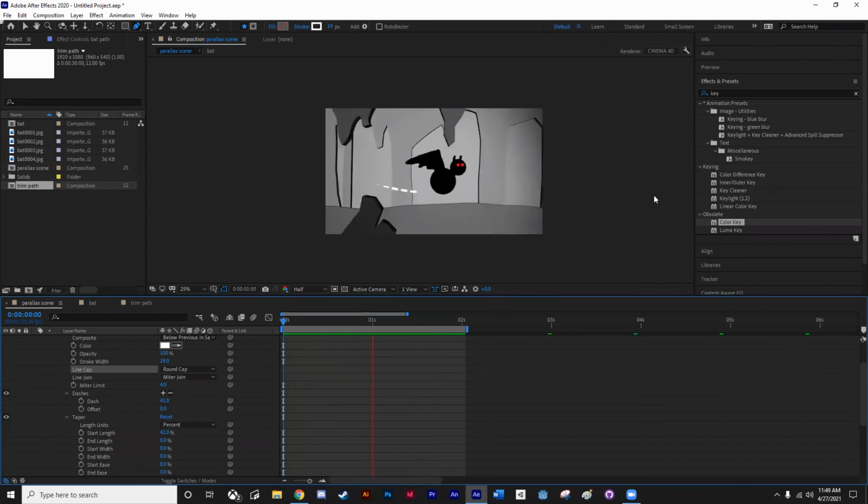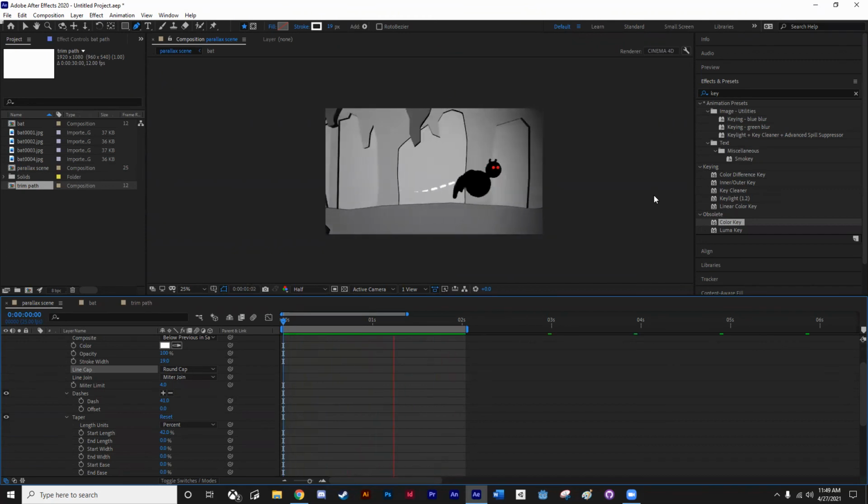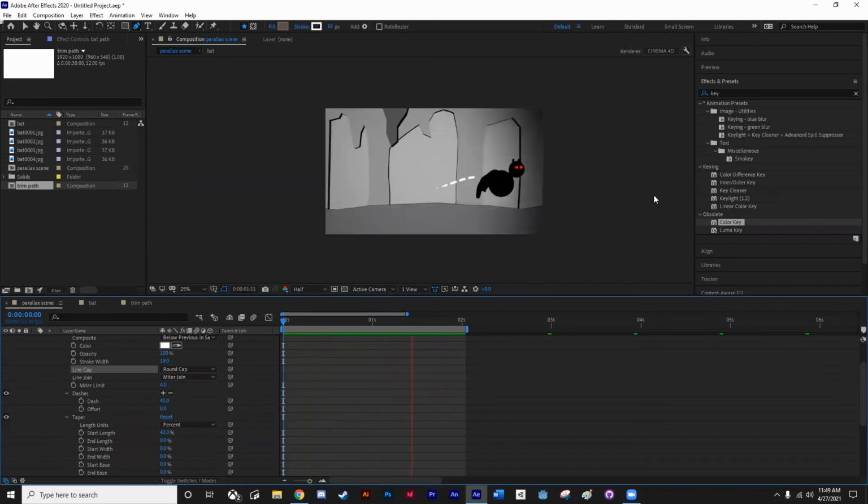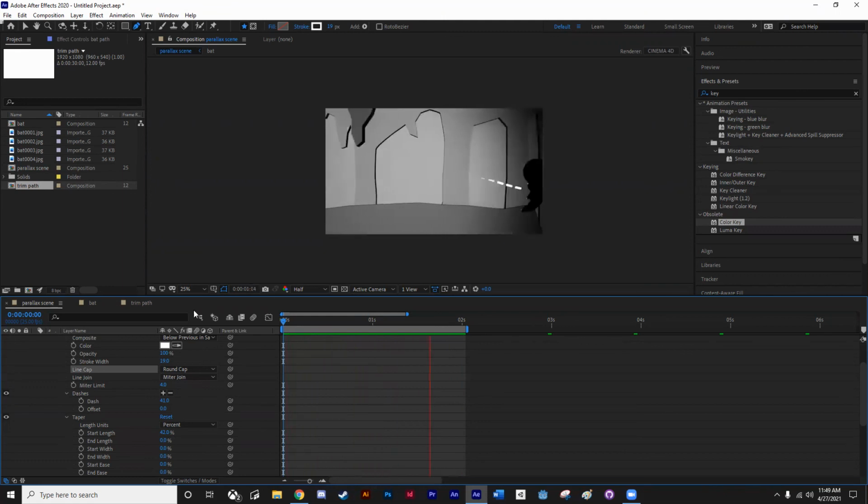So that already looks a little more interesting with the dashes and the trimmed in taper at the end and the round caps. So this is one way you can play around with this stuff.